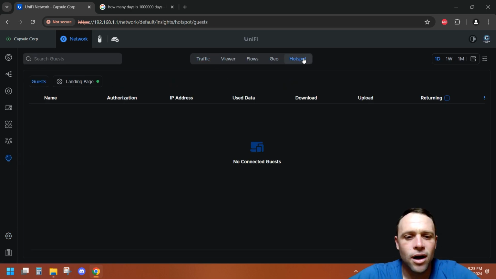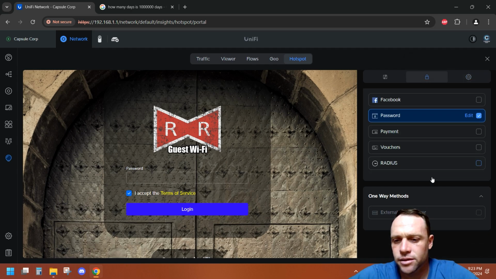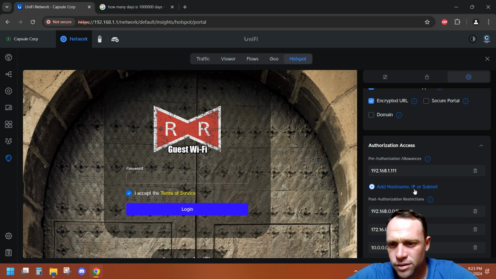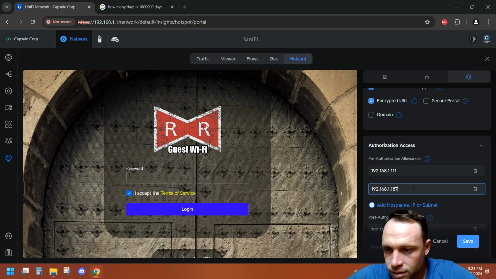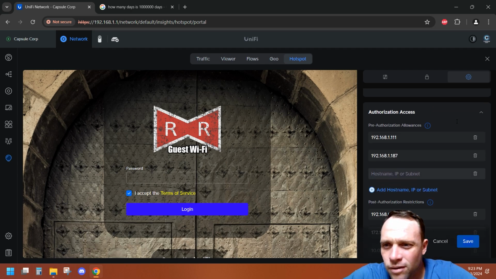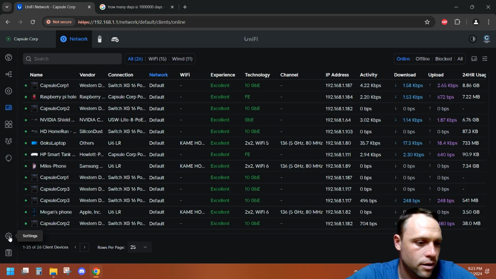We're going to go to our hotspot and go to our landing page again. Settings. Right here. And then we're going to go to add host IP address 192.168.1.187. Perfect. And then I didn't think I hit save, did I? No, let's see. Okay, I guess it did save. Let's make sure. Yep, it's there. I didn't even realize I hit save. It was so freaking quick.